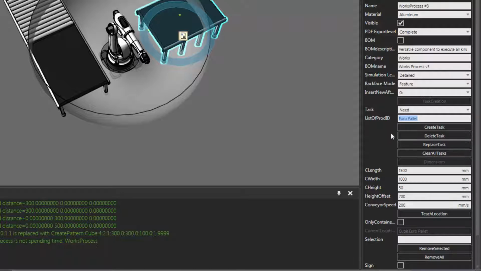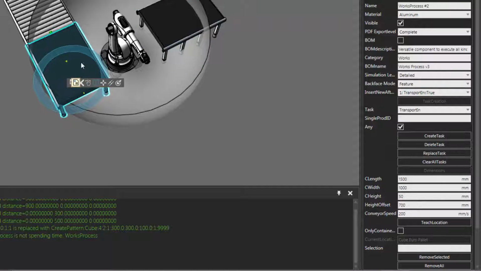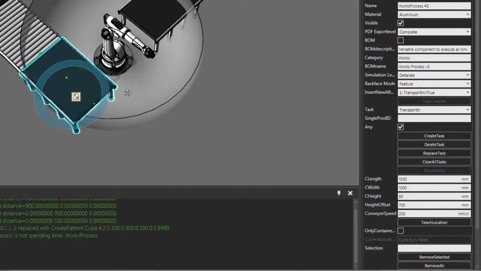And what components do we need? Well, we need that cube, which has its component name as its product ID by default. So we need a component that has a product ID value of cube. So I'll create the task. And then we're getting the cubes from this process component over here. So it needs to feed those cubes to this conveyor and assign that feed task to the robot.